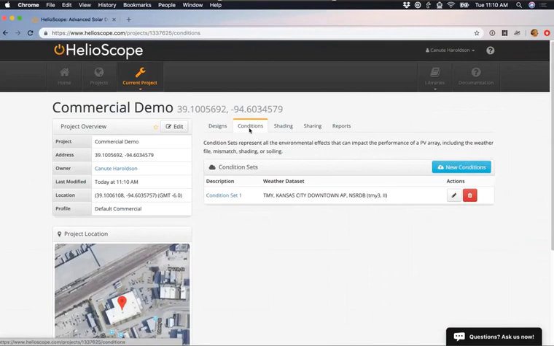Next is our Conditions tab, and in our Conditions tab, we create what we call condition sets in HelioScope. These represent the environmental effects that impact an array. Things like the weather file that we're using, or if you want to edit your soiling. All these sorts of things you can actually edit in the condition set.